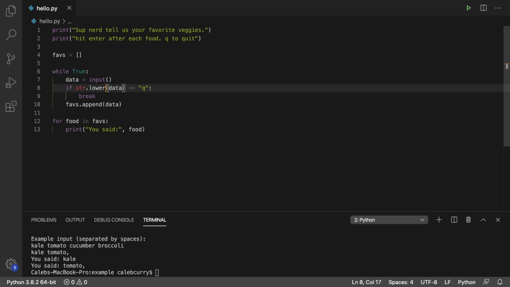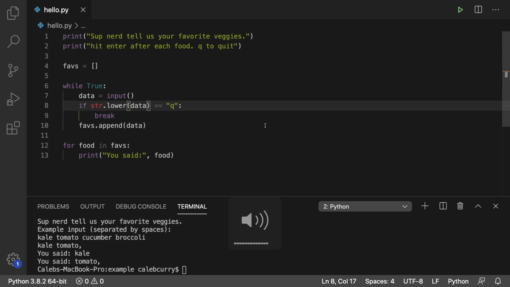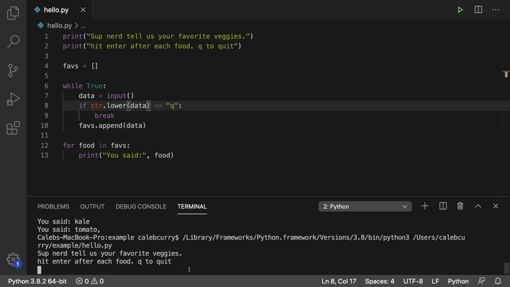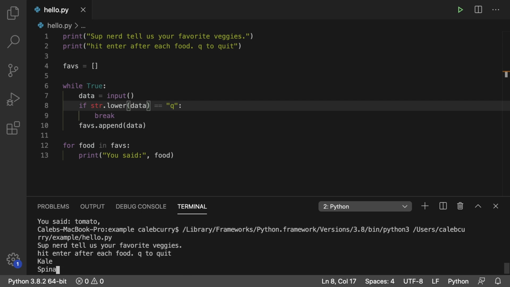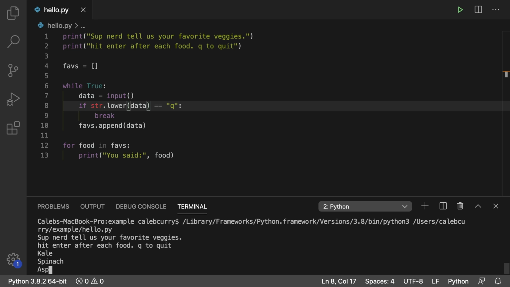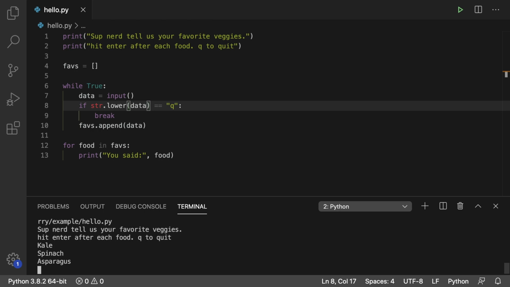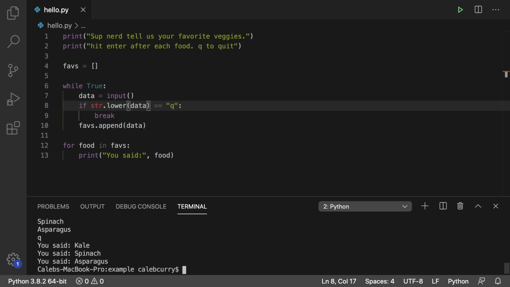All right, now I'm going to zoom out so you can see everything. A little too far there, Caleb, back it up. All right, so this is all of our code. Let's run it and give it a try. Hit enter after each food. All right, we'll say kale, spinach, and asparagus. Hit enter, and now we're done. So we're going to hit Q, enter.